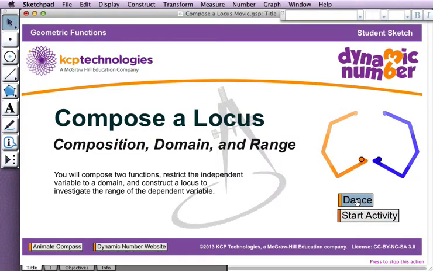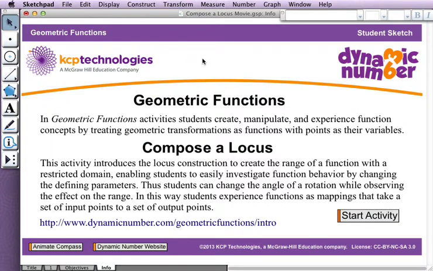This movie describes how to use the Compose a Locus composition domain and range activity. This is one of the geometric functions activities in which students create, manipulate, and experience function concepts by treating geometric transformations as functions with points as their variables. This activity introduces the locus construction to create the range of a function with a restricted domain.